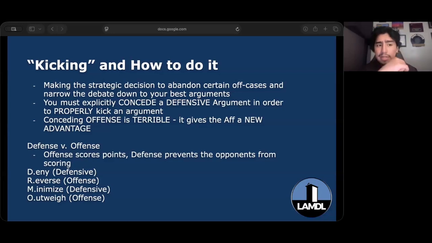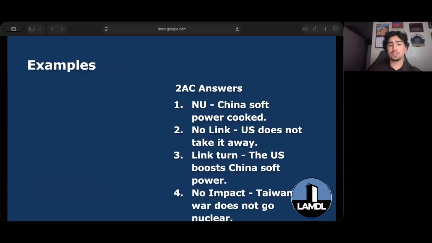But otherwise, quick recap. Offense scores points, defense prevents the opponents from scoring. Arguments that deny another opponent's claims are defensive. Arguments that reverse, such as a turn on a disad or a case turn, are offensive. Arguments that minimize, such as saying that the impact is not as big as what the other side thinks, are defensive. And then arguments that say your stuff outweighs their impact are offensive. It shows why you should come first.